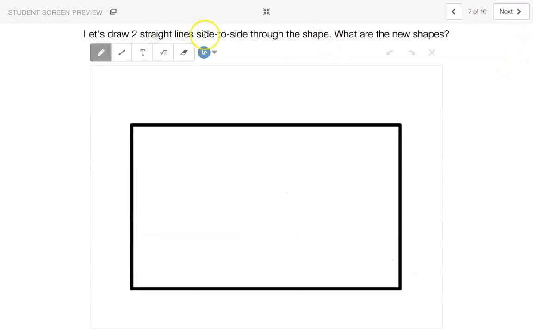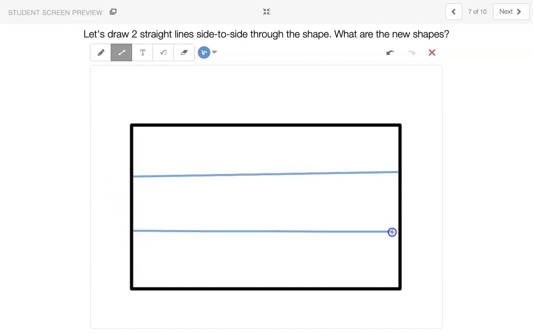So now let's draw the 2 straight lines side to side through the shape. Okay, so we're going to go here. We have a rectangle. I formed another rectangle. And I formed 2 more rectangles. A total of 3 rectangles out of that one shape.